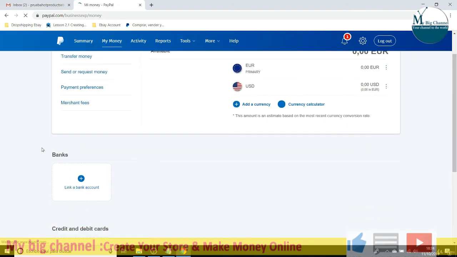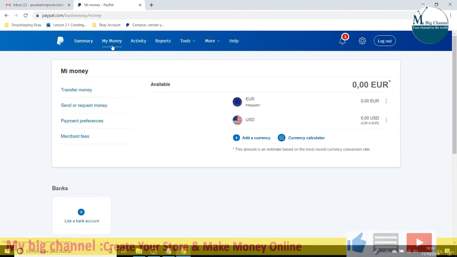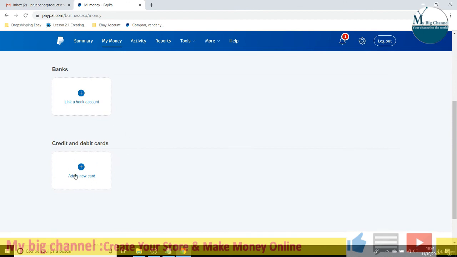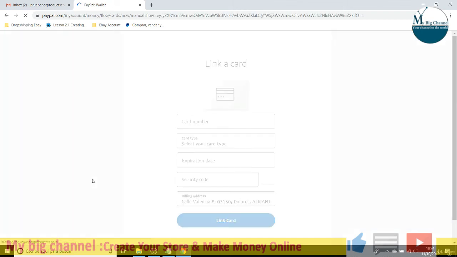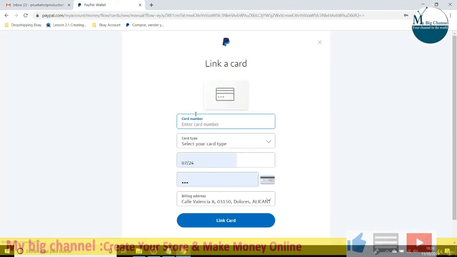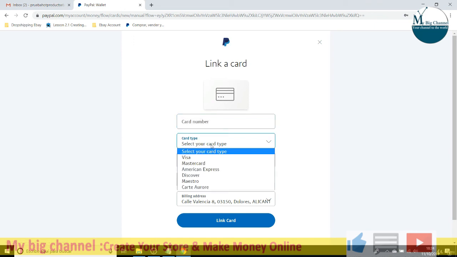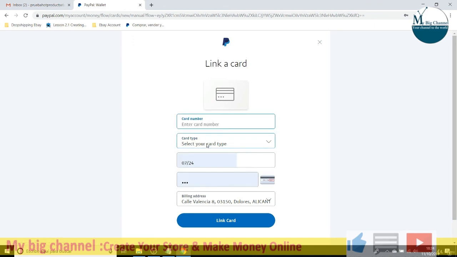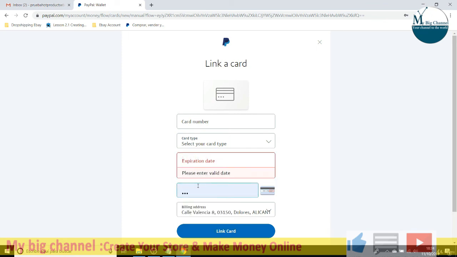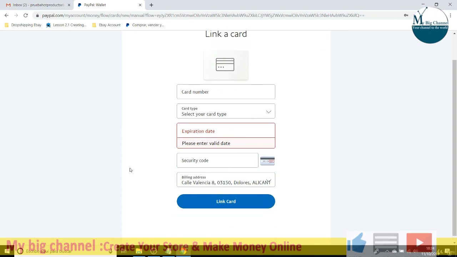The first thing you have to do is click on My Money, go to where it says credit and debit cards, and add a new card. That's what you have to do. You have to set the card number, card type, expiration date, and the security code, which is on the back of the credit card, and your billing address for this credit card.